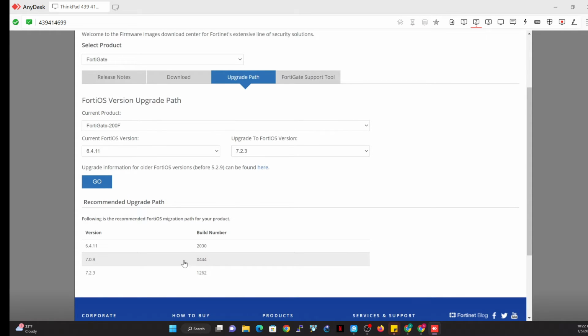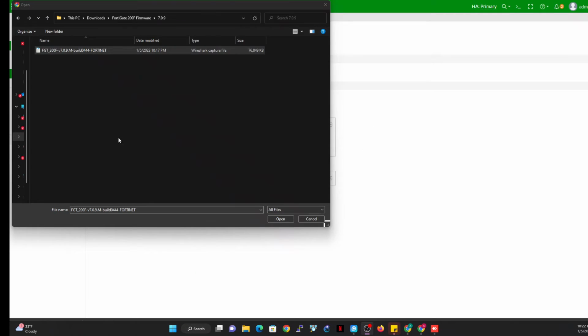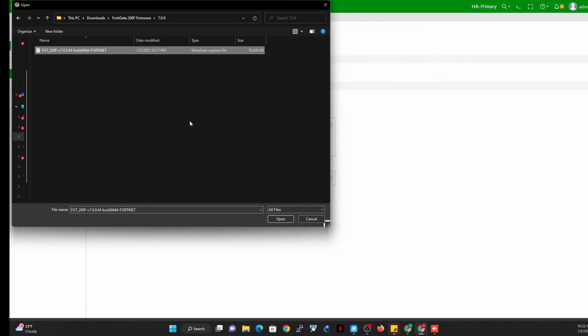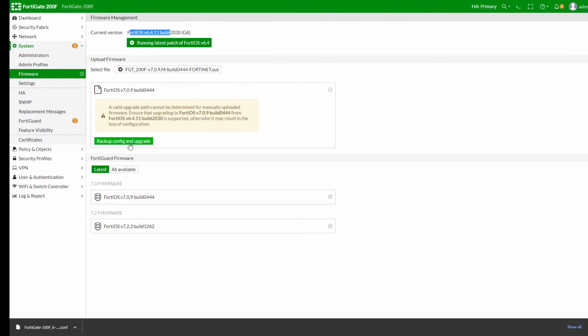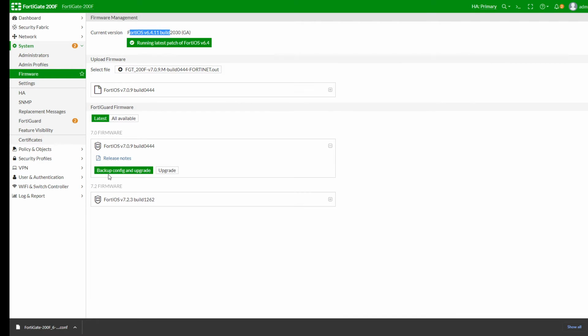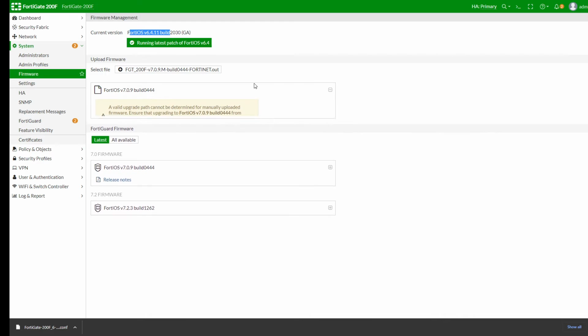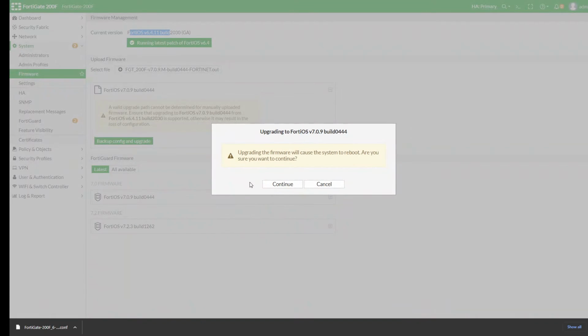I'm going to show you that in the download file that I downloaded and I'm about to upload as well. So here you can see build 0444. So that tells you that you have the right build. So I'm going to click on open, and then click on backup and upgrade. So it's just the same thing as me just clicking here and clicking backup and upgrade. So it's just basically the same thing. So I'm going to click on backup and upgrade, and then click on continue.